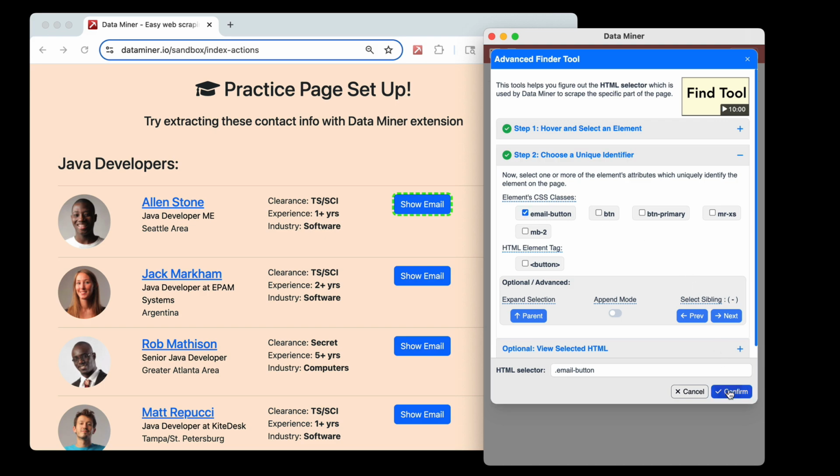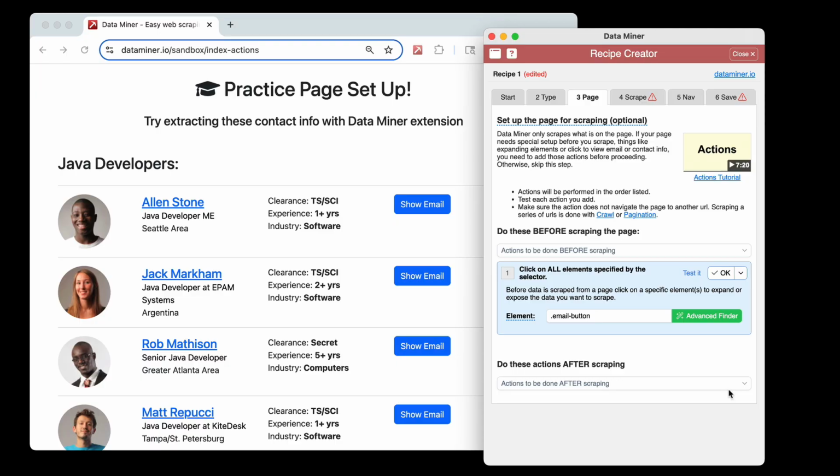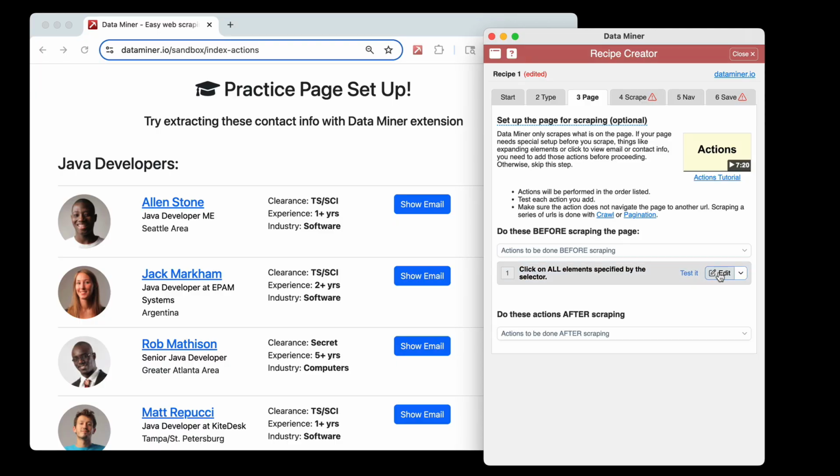Then I'll click Confirm. Once you identify the element, you'll then have to click OK. If you save the recipe and don't click OK, the action will not be saved. Once you've saved it, click Test It. As you can see, one by one, each button is being clicked to reveal an email.